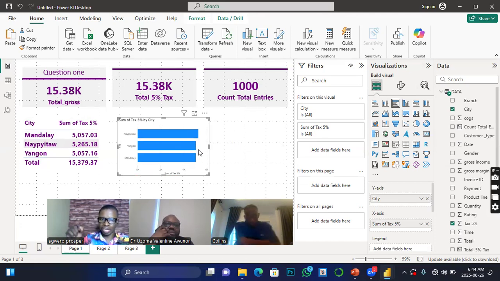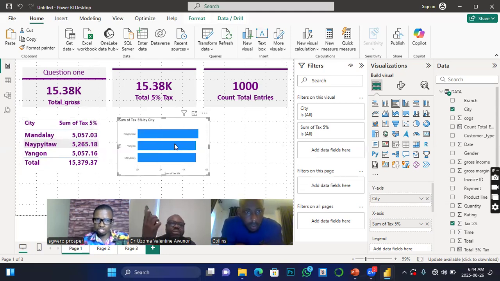You put it in writing, either in PowerPoint or in Word, that after your analysis, you discover that Napital has the highest, based on the question you answer here, highest sum of 5% tax. And you mention the value, and then followed by another city with its value. Then at the end, you discover that this city generated the lowest income or lowest tax. That is what the company wants to use to make their decision.